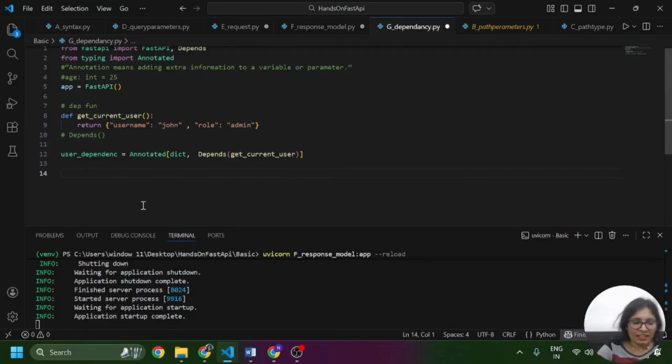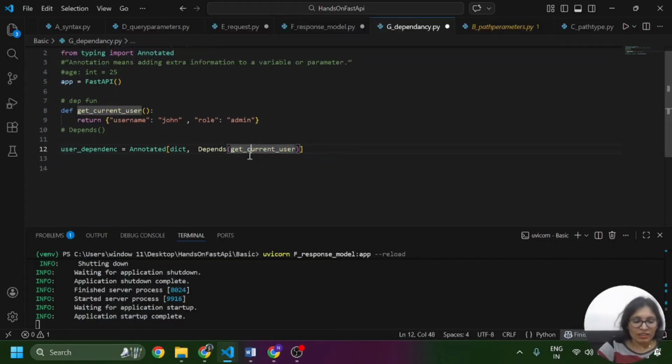Now we can see here get_current_user. This function gets the user data from here: username Johan and role admin. So this function is used to get the current data of the user. Depends equals to get_current_user. Depends tells FastAPI to run this function before the route.